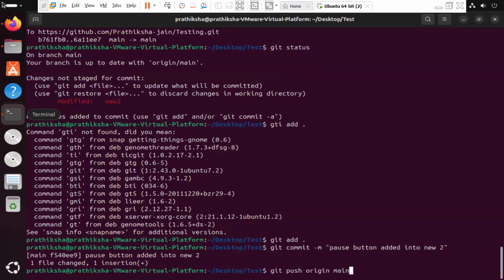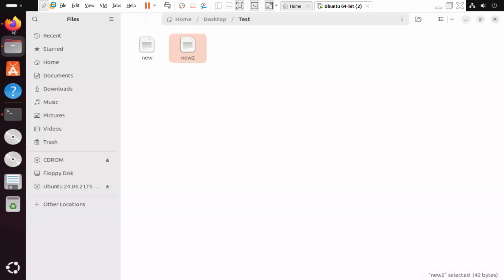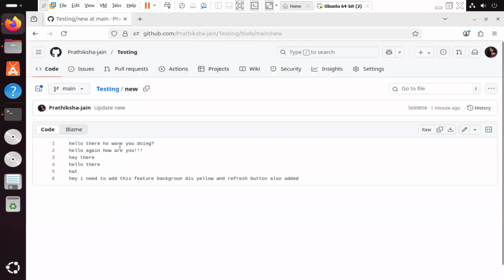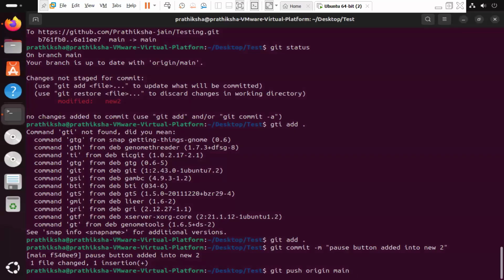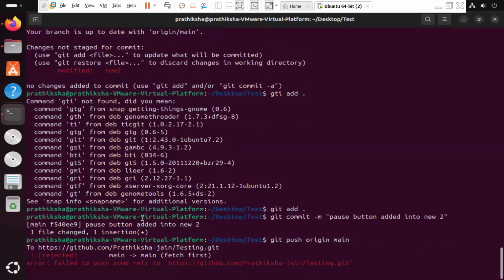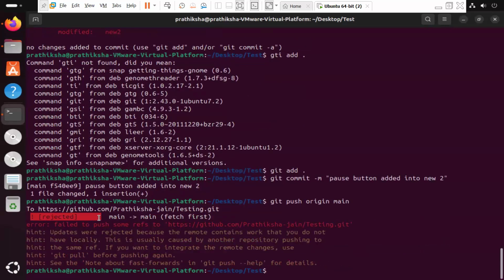Will it get pushed? Because you know that in your remote repo there is also someone, your friend, who has made changes and added a background color and refresh button into a new file. What do you think will happen when I try to push these changes into main? Let's see what happens. Okay, see, it is saying that it has been rejected.